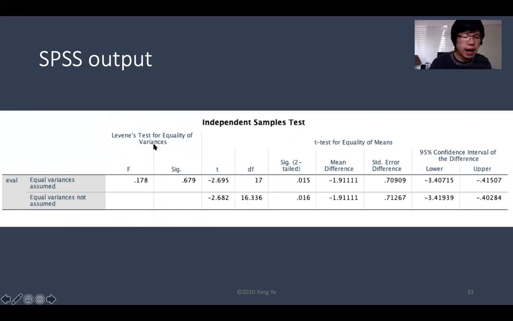You can see that it is an F test, and the significance value is 0.679. So this is not significant, which means the equal variances assumption is met. Then there's our t-value, degrees of freedom, and significance. When equal variances are not assumed, there's a different option, with different degrees of freedom estimated using some other method. So if the significance of Levene's test is less than 0.05, then you have to look at the results in the second row.